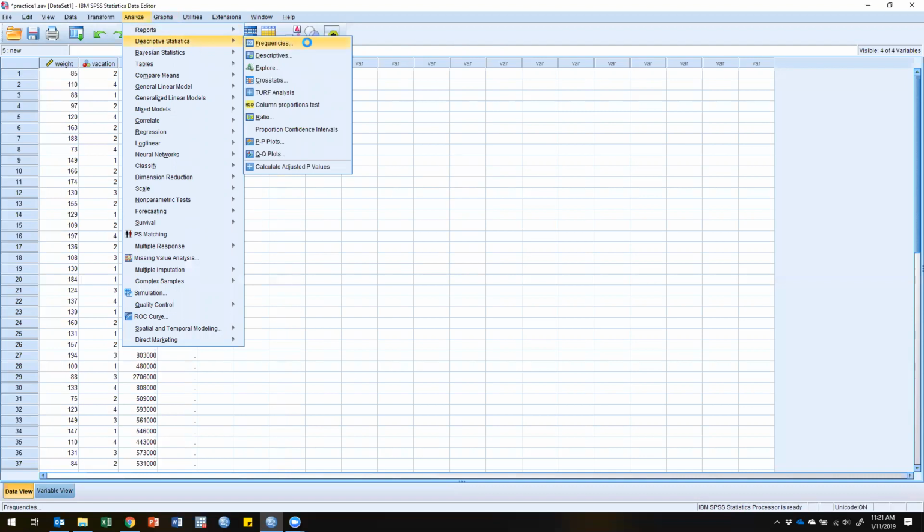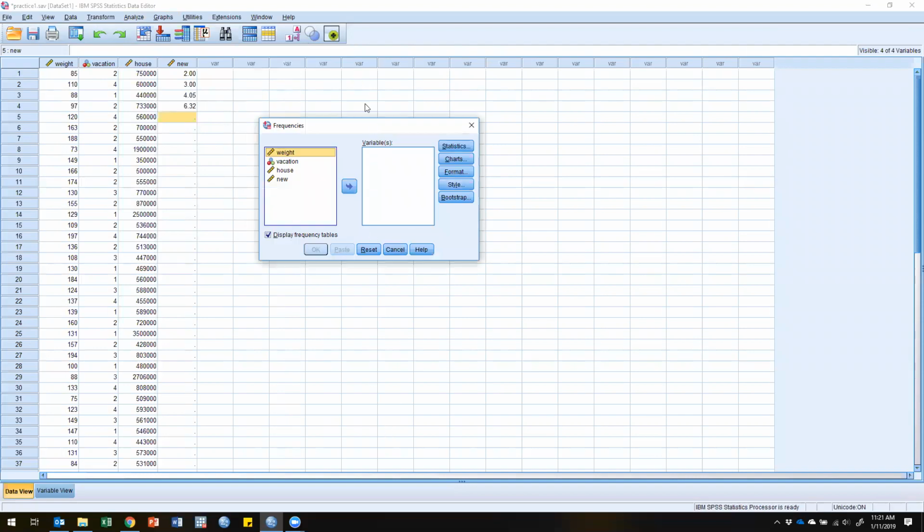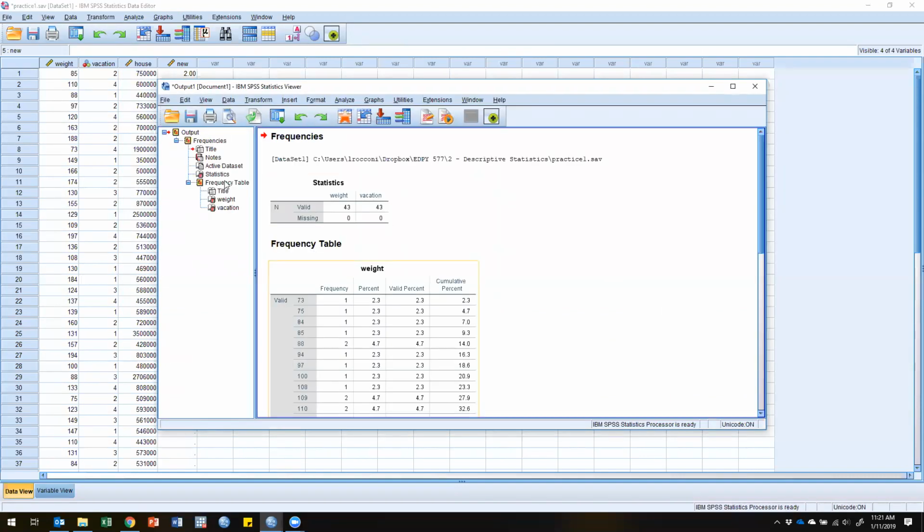You can click over here on frequencies, and you should get a pop-up box like this. You bring over whatever variable you would like frequency statistics on, like a frequency table, and put them over here in the variable side. If you click OK, you should get an output window that pops up.